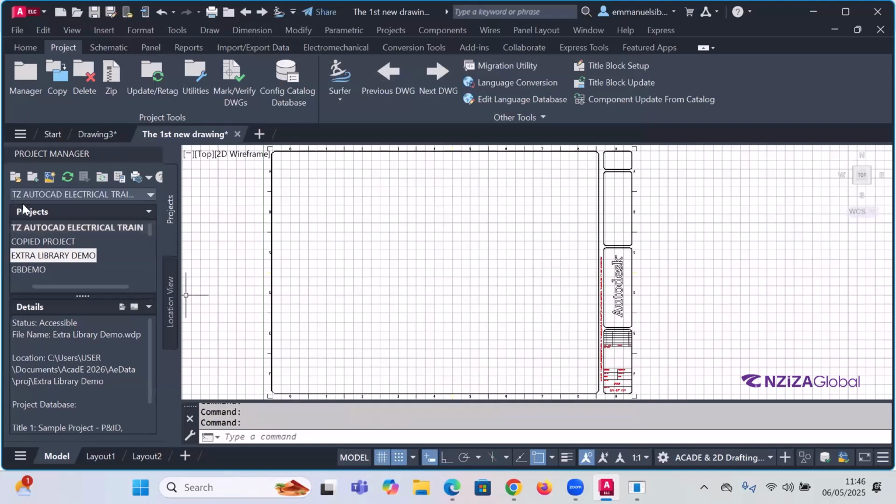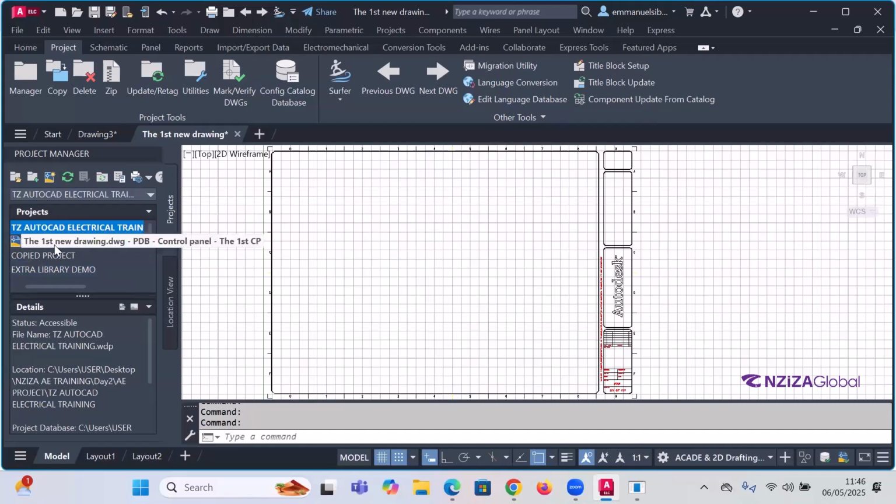When we come back here, you see that on this created project there is no sign. Let me click here, refresh. When you double click here, you see the new drawing. When I hold the cursor, you see that there is TDB.